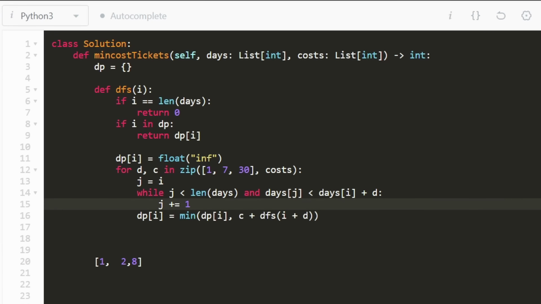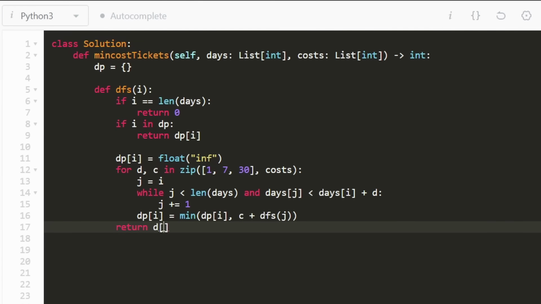And then finally, when we have J at the position that we want it to be at in this DFS, that's what we're going to pass in. We're not going to pass in I plus D. We're going to pass in J because that tells us what's the next day that we'll actually need to purchase a travel pass on. And C is the cost that it took us to actually travel to this position. So C plus DFS is the computation that we need to do here. And after that loop is done, then we can go ahead and return DP of I. That's what we spent all that time computing.